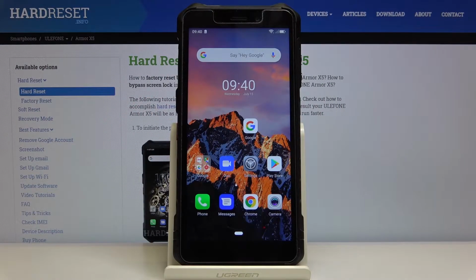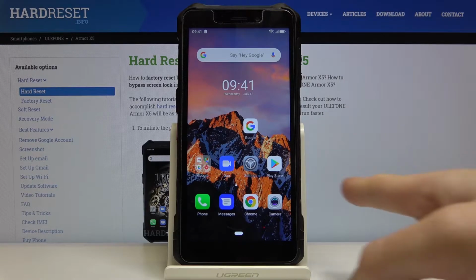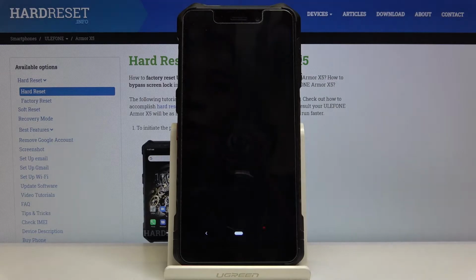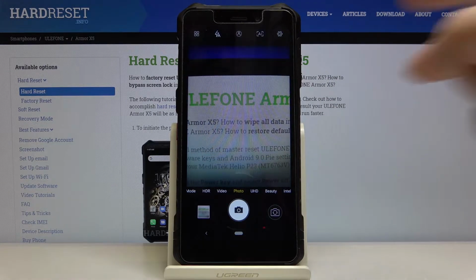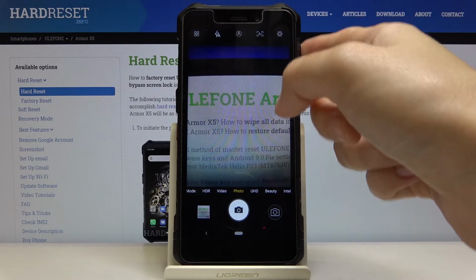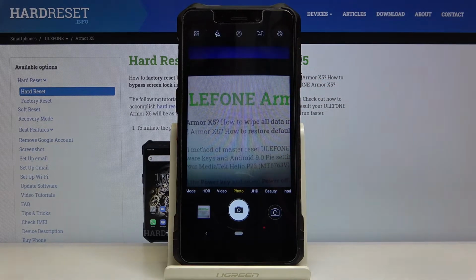Welcome, here I've got ULEFONE Armor X5 and I'm gonna show you how to change volume button function in the camera app on this device. So at first you have to tap on the camera button here to open it. And as you can see, for now we are in the standard photo mode and the volume buttons in this device are here. So let me try to use them and see how it works now.